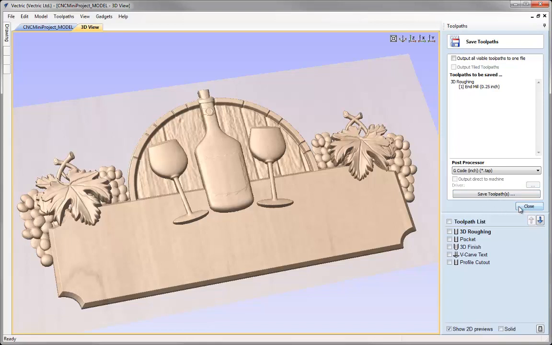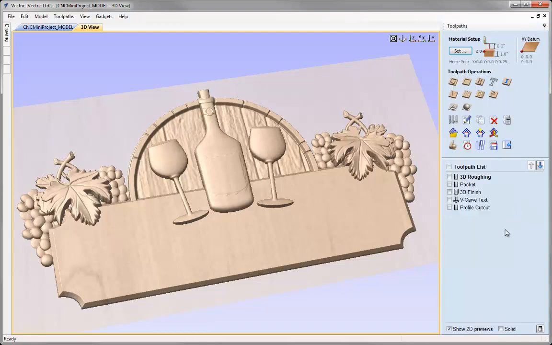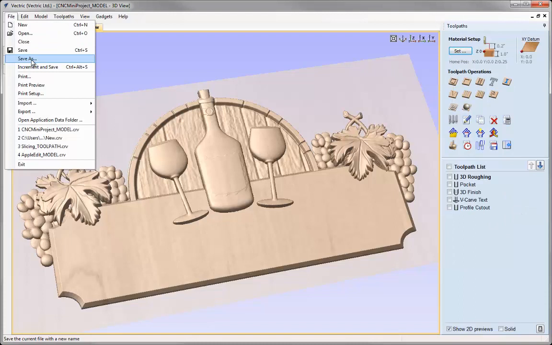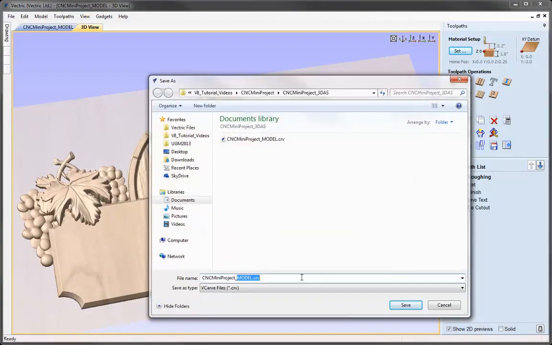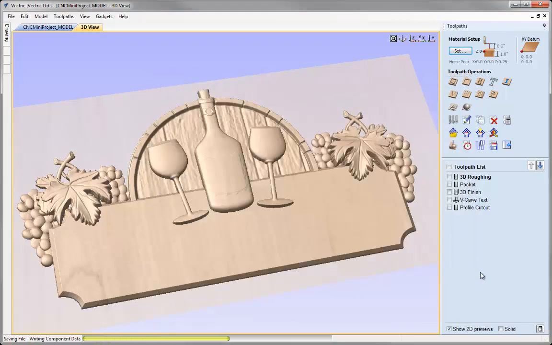So to conclude, I'm just going to close this. I'm not going to save the toolpaths, but I am going to come over and save the file, and we'll give it the same name, but we'll just change the end of that to toolpath and hit Save. So you have a copy of that if you want to take a look at it.